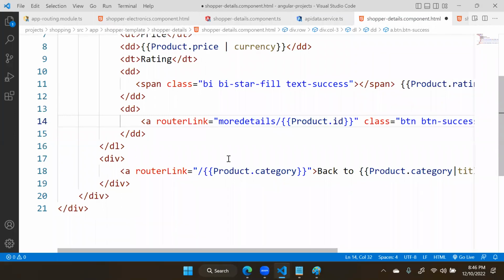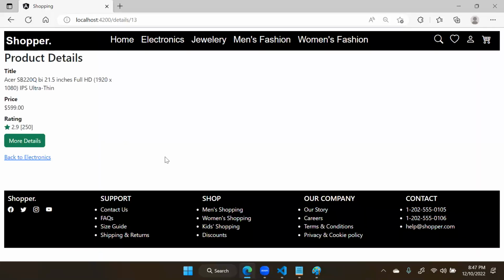I should not use a slash here, because more details is not a new path. It is a path within an existing path, the details path. Then we have to use it directly, not with a slash. If you use a slash, it will remove the previous path and add more details. More details is not available directly. It is present in that path. But observe now, when I click on more details, it is passing here.